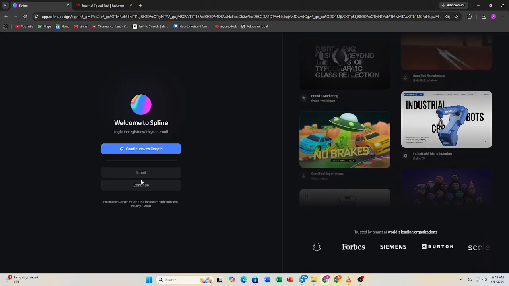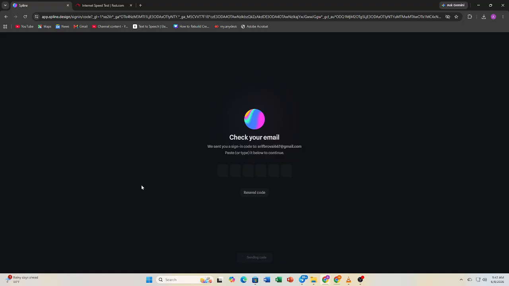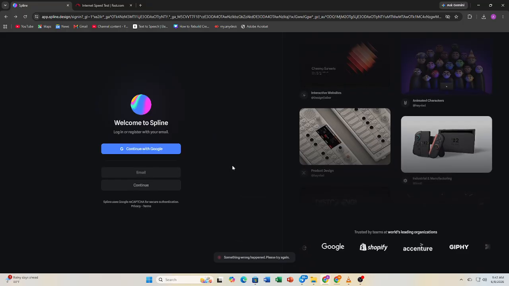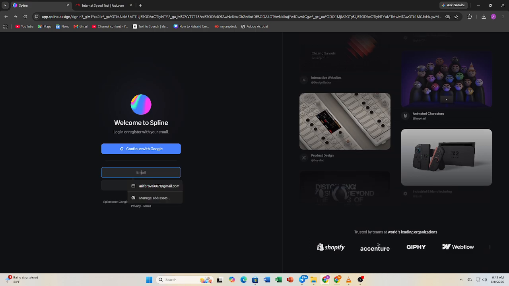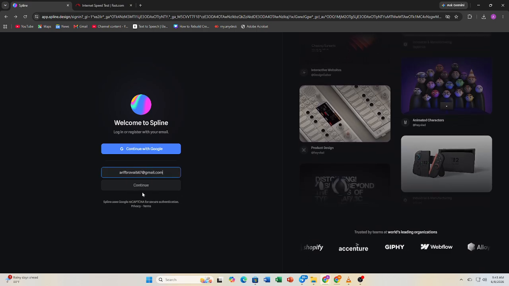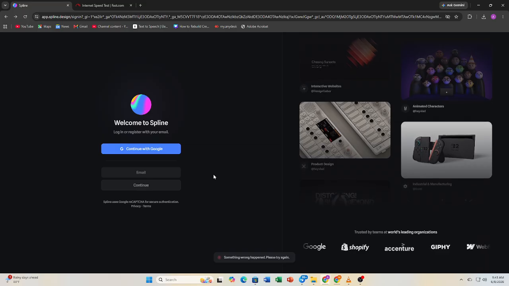First, make sure your email address and password are correct. Even a small typo or accidental space can stop you from logging in successfully. If you forgot your password, click the Forgot Password option and reset it through your email. This is usually the fastest way to regain access to your account.